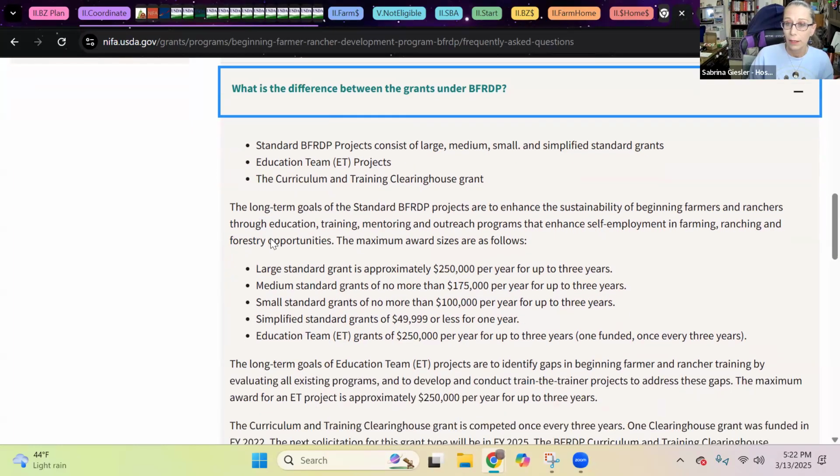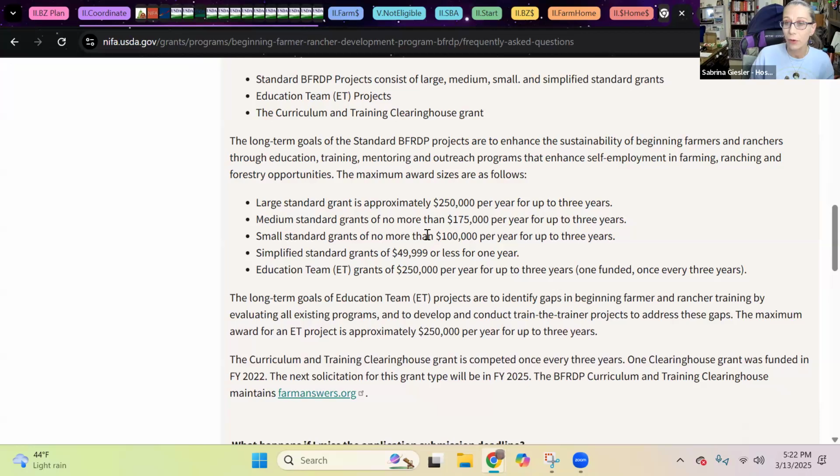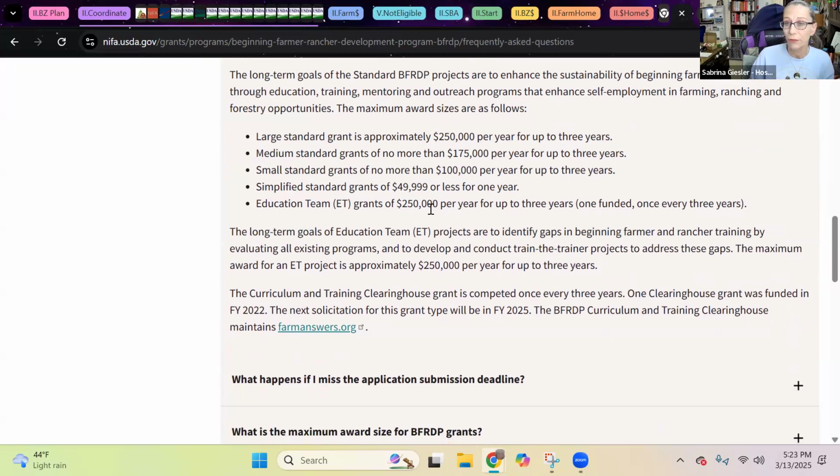Interesting. Okay, large standard grant is approximately $250,000 per year for up to 3 years. Medium standard grants of no more than $175,000 per year for up to 3 years. Small, no more than $100,000 per year for up to 3 years. Simplified, $49,999 or less for 1 year. The education team grants of $250,000 per year for up to 3 years, one funded once every 3 years.